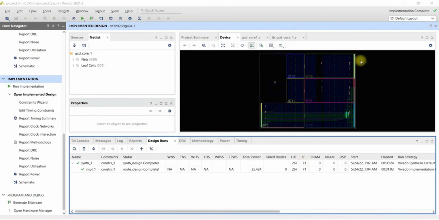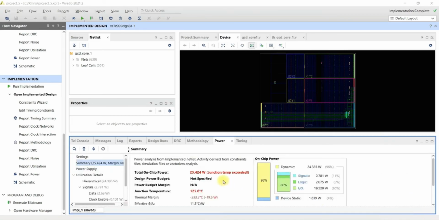this is the implemented design, and you can see here that LUT stands for lookup table, and FF is for flip-flop, BRAM, ROM, and you can see that this is the power, which is the temperature increase.